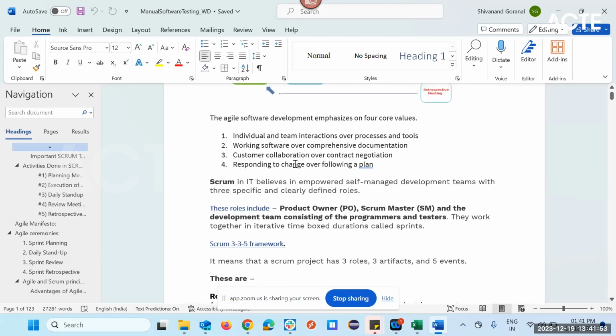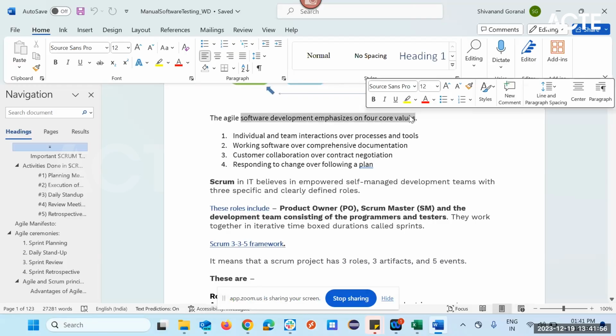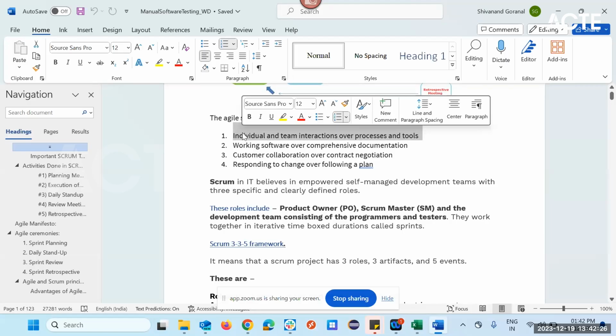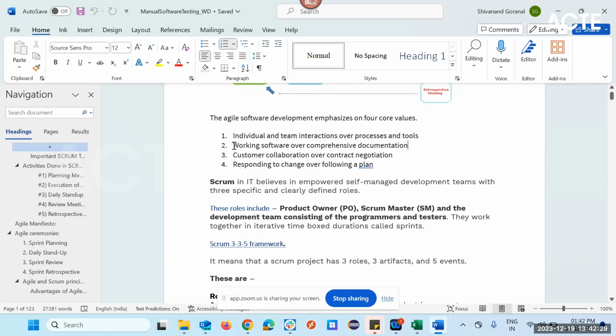Agile software development emphasizes four core values. We have already discussed that Agile is a set of practices, so it will focus on principles as well. What are the four values? Individuals and team interaction. Let's say there are four people. One guy knows some tool, another guy knows another tool, so they have to interact with each other. I know this tool, I am explaining it to you, as a team. That is individuals and interaction over process and tools. If you have any doubts, you can reach out to your senior or test manager, anyone.